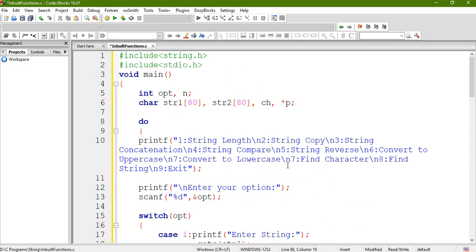Okay, so let me check it. Actually, I have given the wrong count here. Here it should be 8, this should be 9, and this should be 10. Okay, now let us execute it.